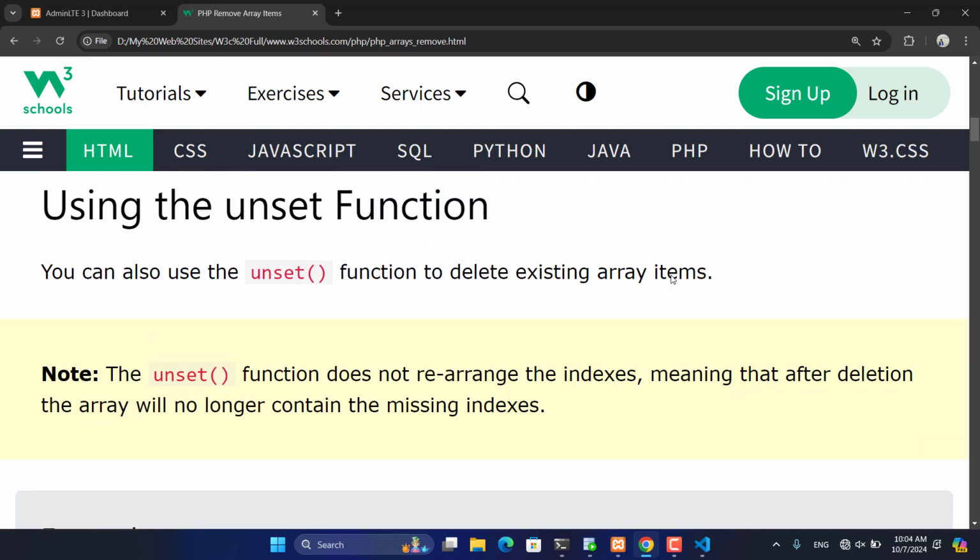So, using the unset function. Another method is using the unset function. You can also use the unset function to delete existing array items. But note, the unset function does not rearrange the indexes, meaning that after deletion, the array will no longer contain the missing indexes. In array splice, when we delete, actually we're removing the items.